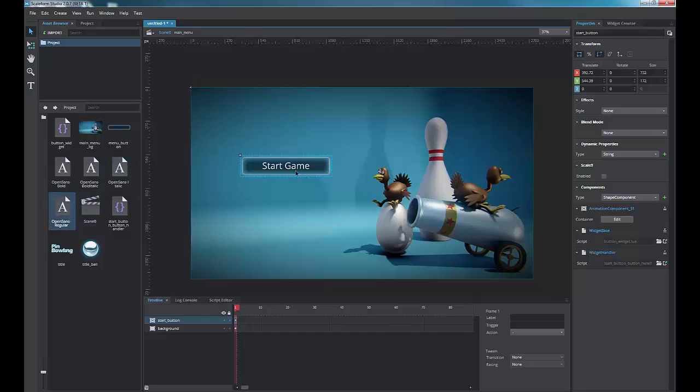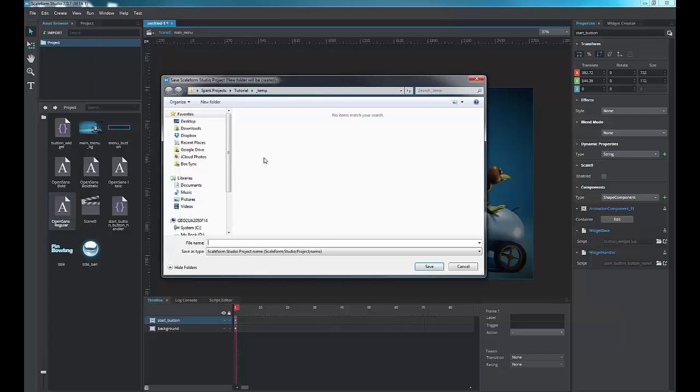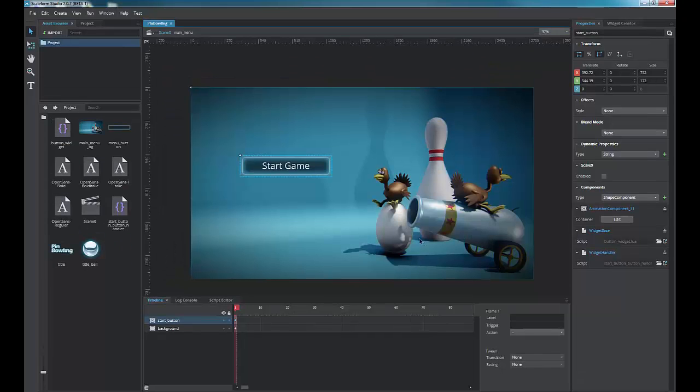Now, why don't we test this button? First, we have to save our project. So we'll save as, and we'll come out here and type in pin bowling main menu. Save. And what that will do is create a directory with your project named pin bowling.